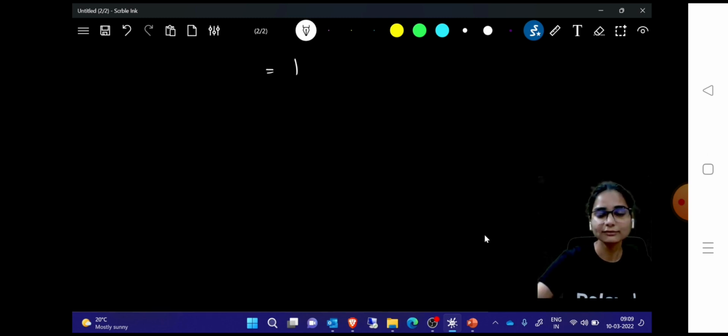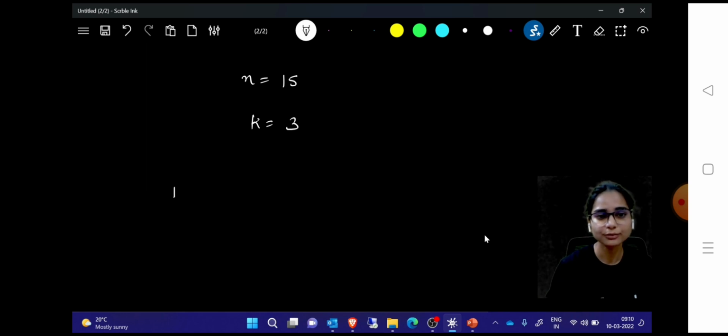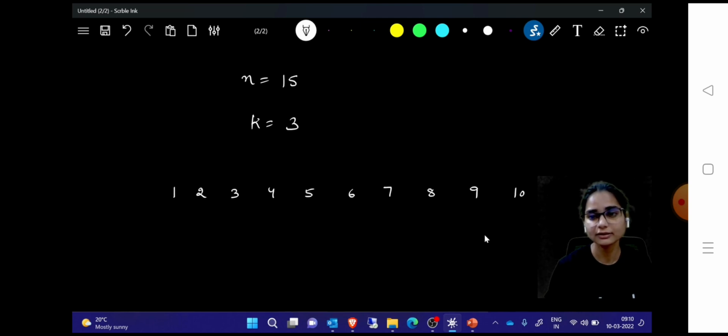If you want, we can take one more example. So let us say we have n as 15. I'm actually taking a very big number. And then we have k as 3. In such a case, what is going to happen? First of all, you list down all the natural numbers from 1 to 15: 1, 2, 3, 4, 5, 6, 7, 8, 9, 10, 11, 12, 13, 14, 15. These are the 15 natural numbers.